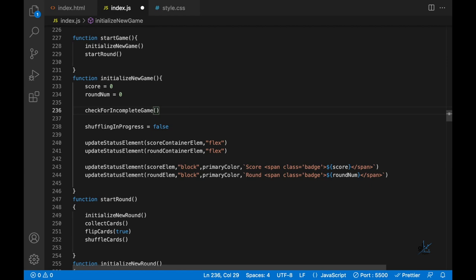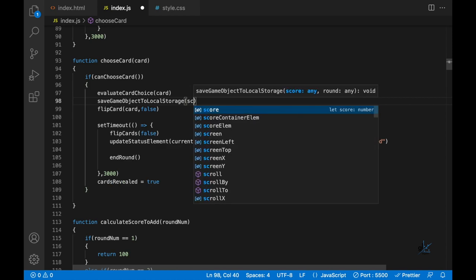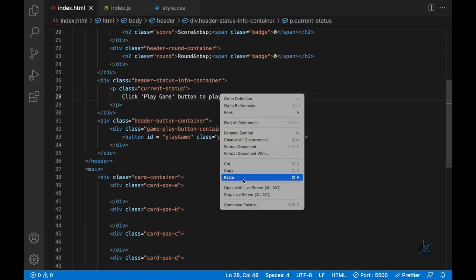Let's write the code that saves the data pertaining to a game after the user has selected a card. Let's test the code.